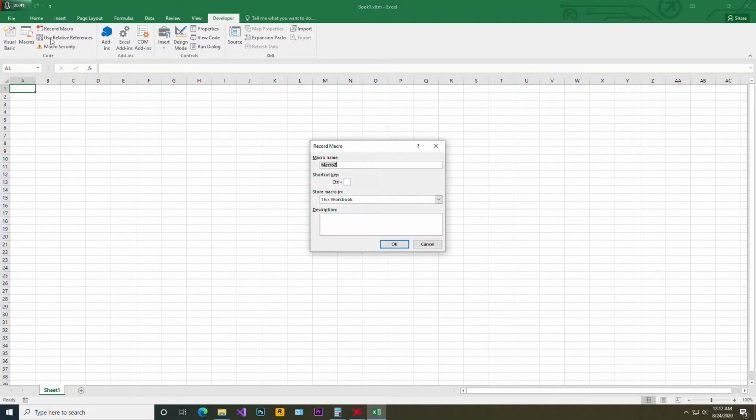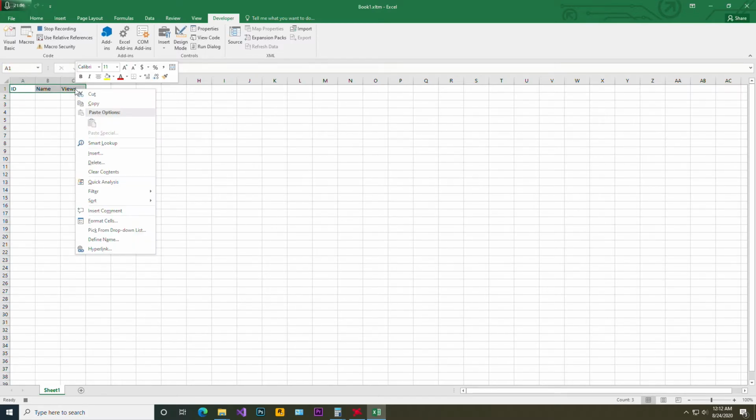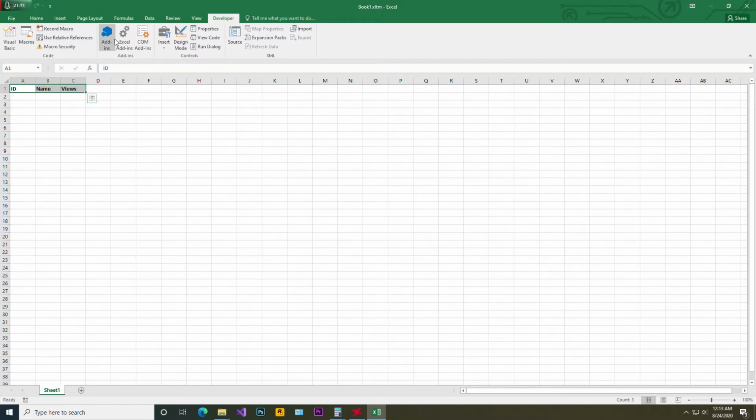So you basically record the macro. Okay, go ahead, record it. Let's say this will be ID. This will be name. Like I told you, my M's not working. I'm using, and views. So once you have done that, select all and don't see the time frame. Just do it. The time is not taken into consideration, and then you stop recording.